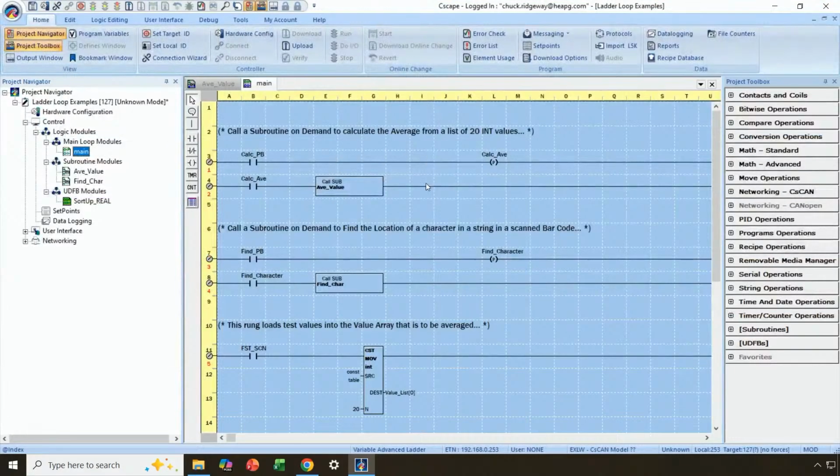So here's my example. I'm back in Cscape again. In this case, I'm going to call a subroutine that is going to calculate the average from a list of 20 integer values. Maybe I want to do some advanced filtering on 20 analog values that are coming in, and the way I want to do that is by averaging 20 readings together. So in this scenario, I've created a subroutine that uses the indirect move to help me accomplish calculating the average. Let's take a look at that subroutine.